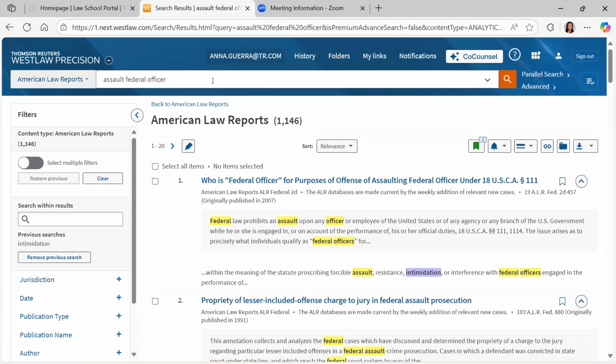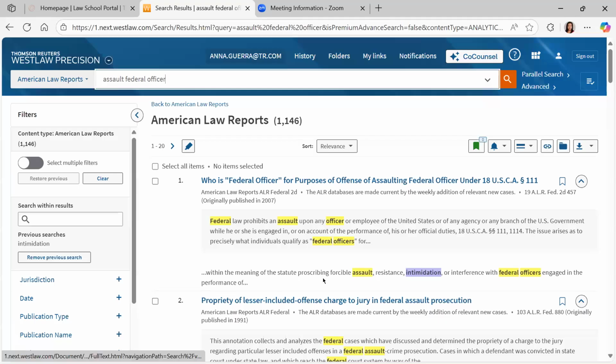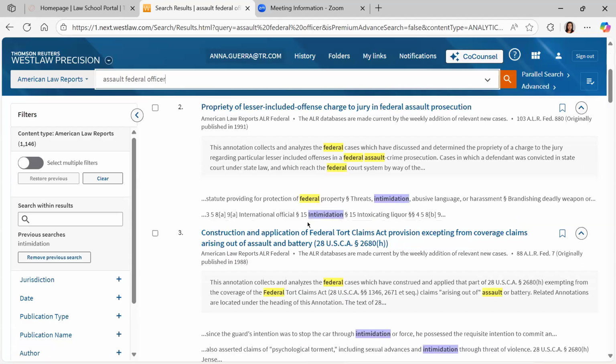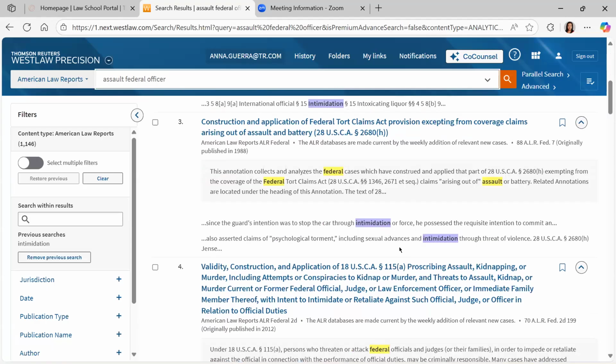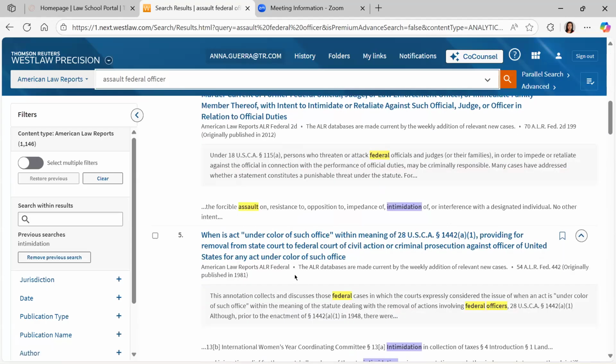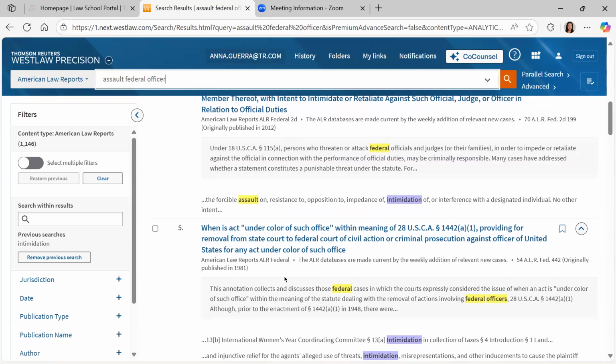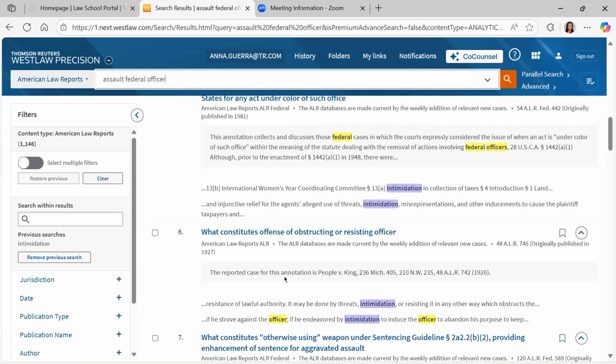Now, I could have included the word intimidation at the top and included it as part of my original result. But what I like about doing it this way is I can see my original search terms in yellow, and then my new search term appear highlighted in purple. And so why I like that as a researcher, I can quickly gauge to see if it's a really important part of the article, if there's a big discussion. I can also look at the titles of the articles to see specifically what the article is going to cover.